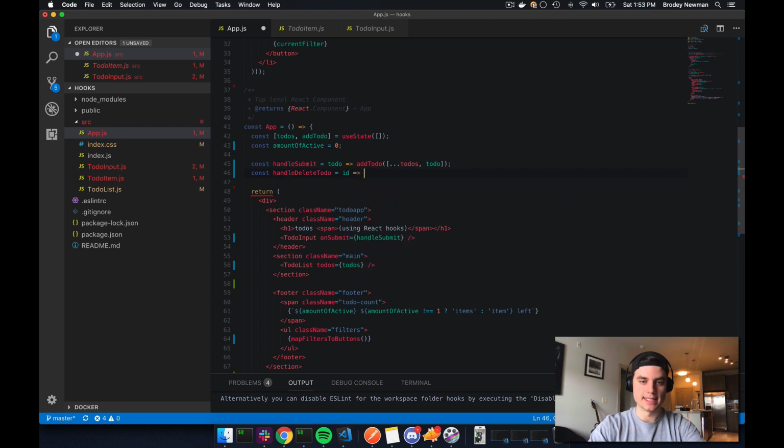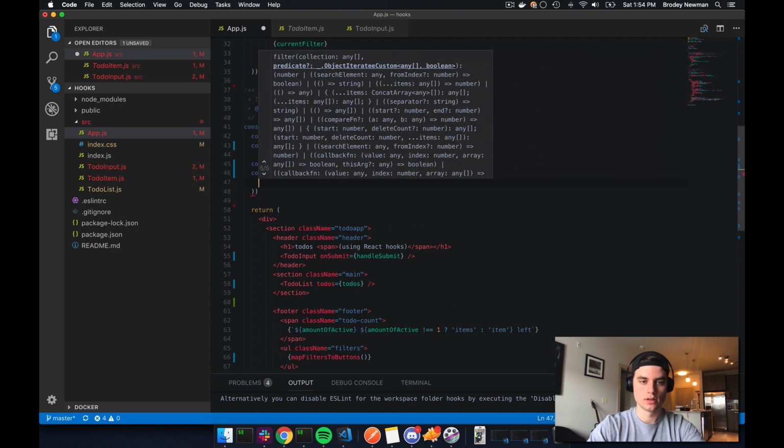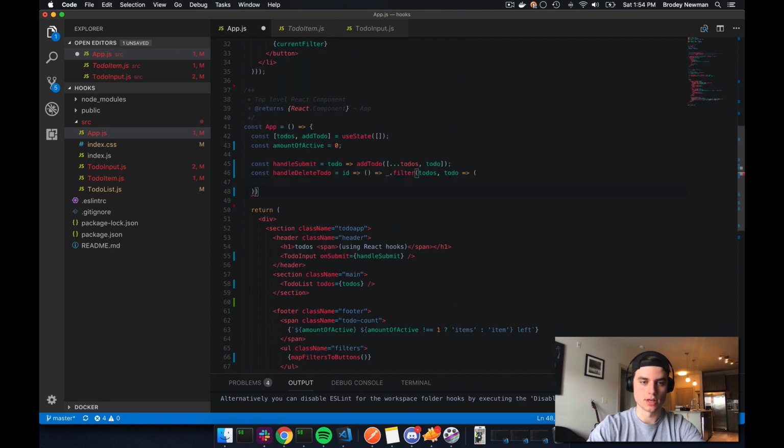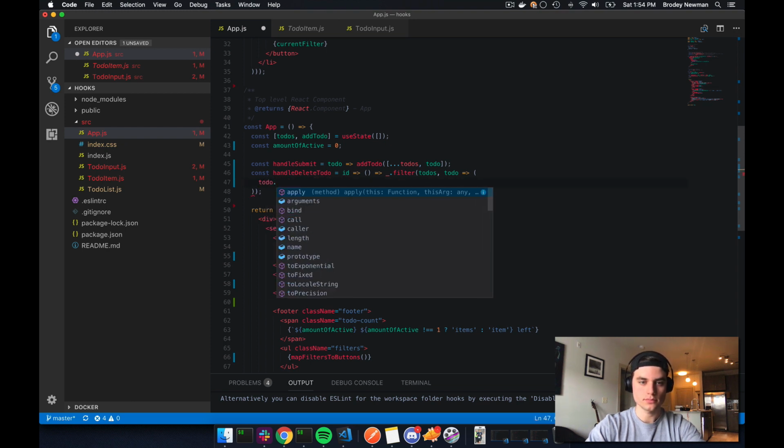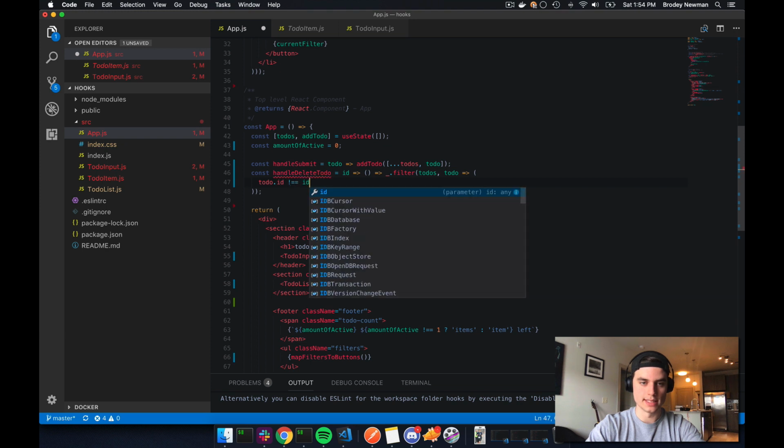This is going to take in an ID. We're going to return, hear me out, we're going to return a function that is going to call Lodash filter, and we're going to filter our to-dos and get rid of the one that matches this ID. And we're going to do that by saying, let me just drop that to a new line. We're going to return todo.id is not equal to id.